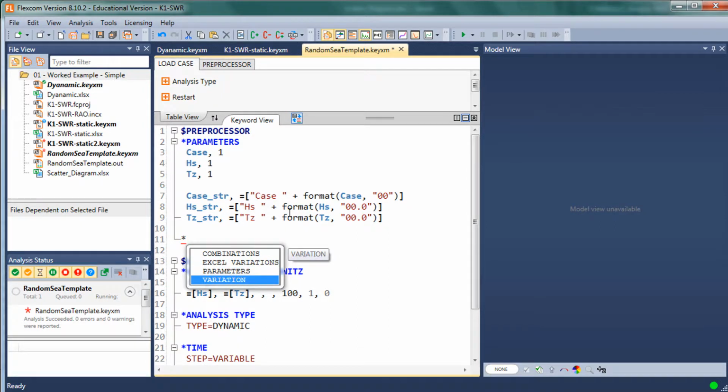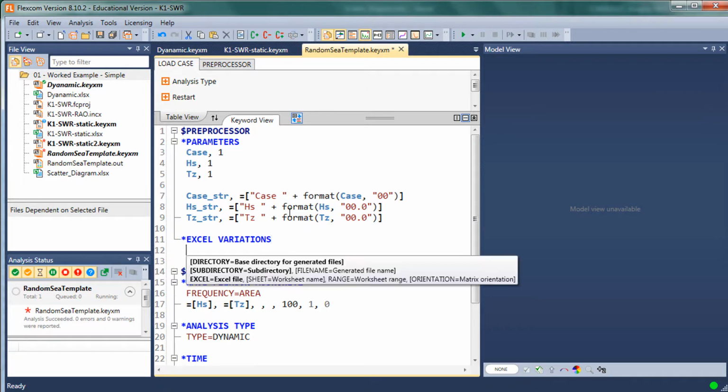So you might recall in the previous tutorial we used parameters and then variations to vary those parameters in fixed increments. Now we're just going to use it. We've already used the parameters keyword, so now we're going to read the variations for those parameters directly from Excel using the Excel variations keyword. So there are some options here.